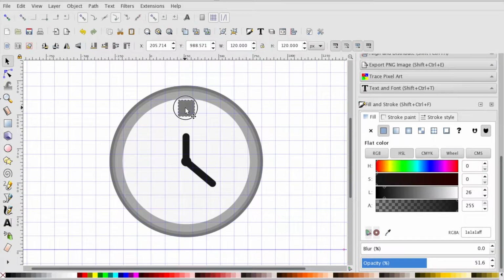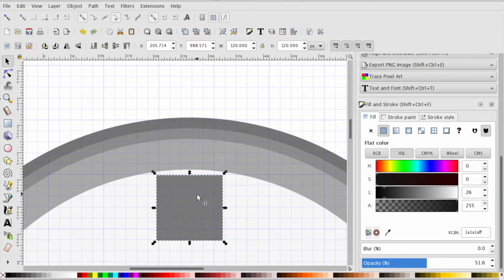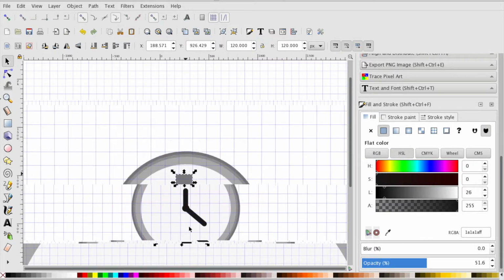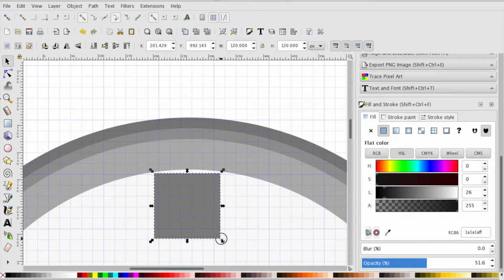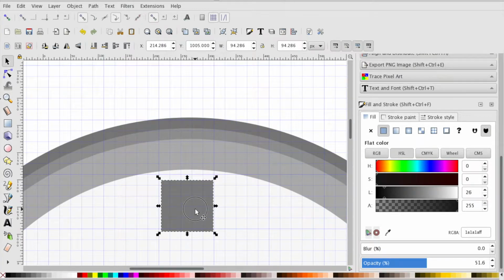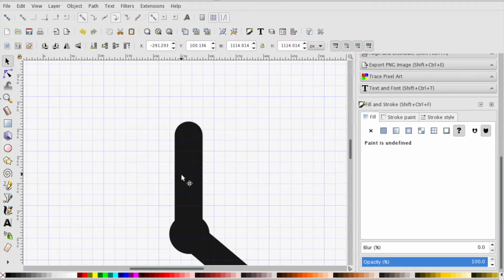That one here. So like this, we can zoom into it and put it into that square. Right there, if it fits. That's it. That's just about right. Like this. Now you can duplicate that.